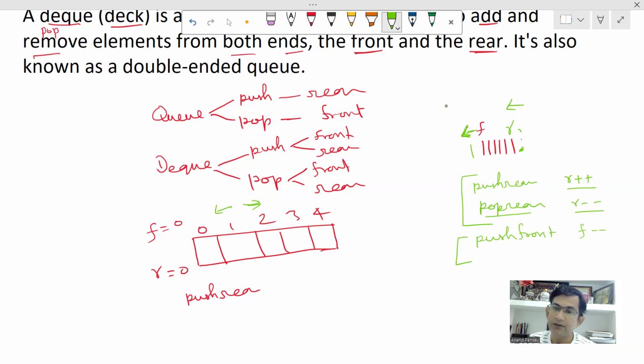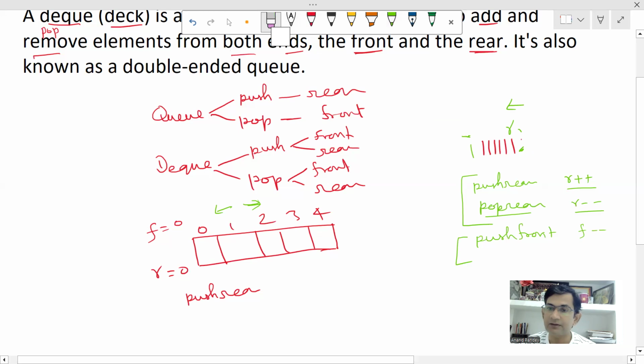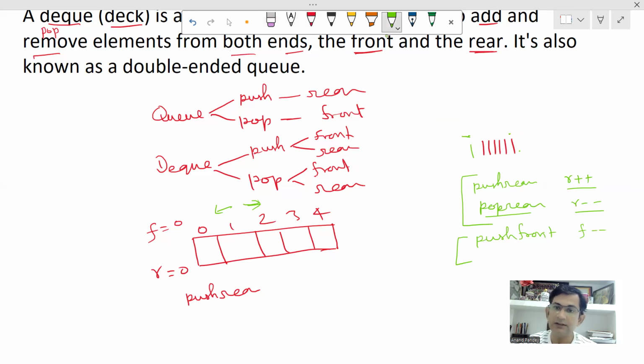And if you're removing from the front, consider the front is here. When you remove this element, the front will move to this side, which means increment. You can see the index is increasing this side and decreasing that side. So in case of pop front, the value of f will increase.